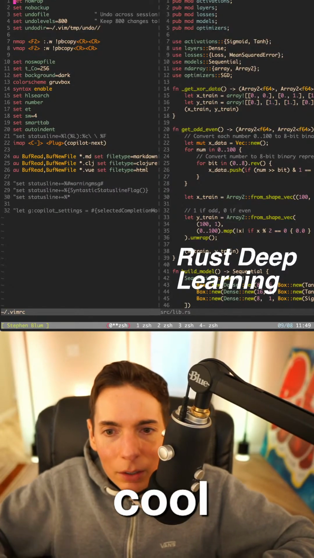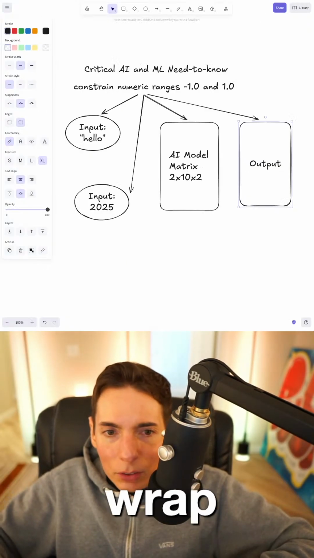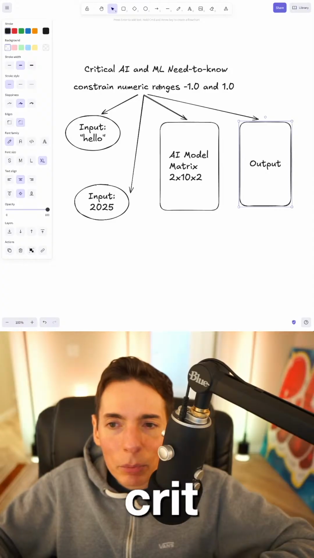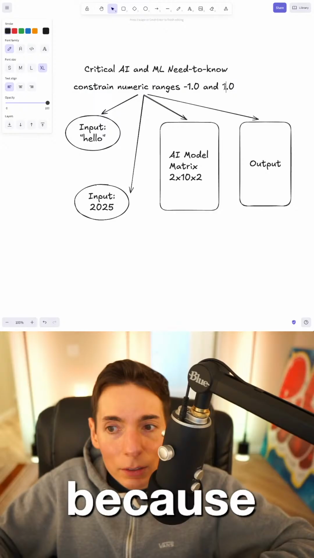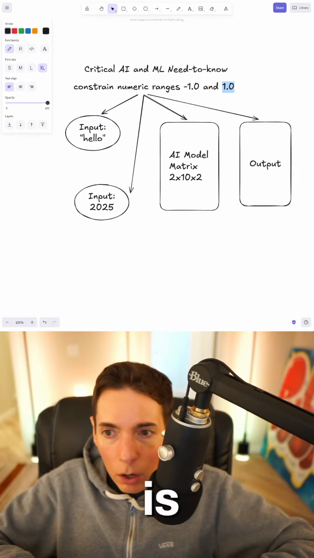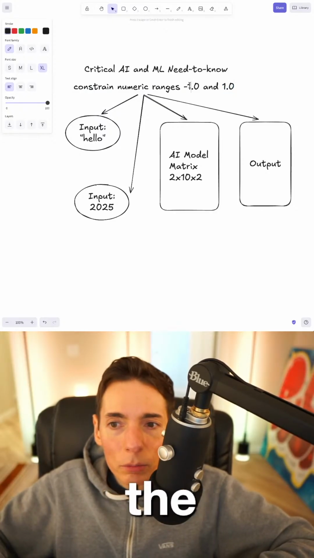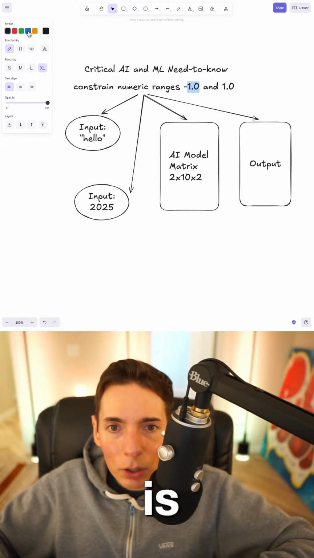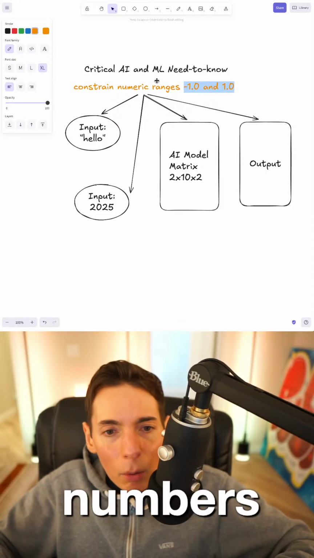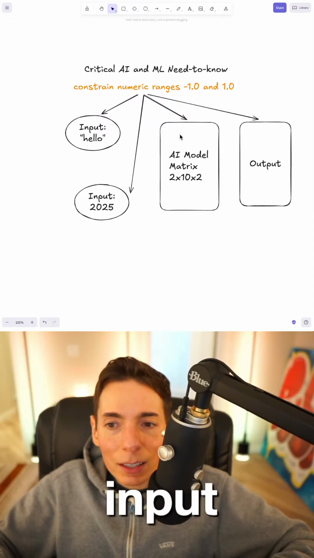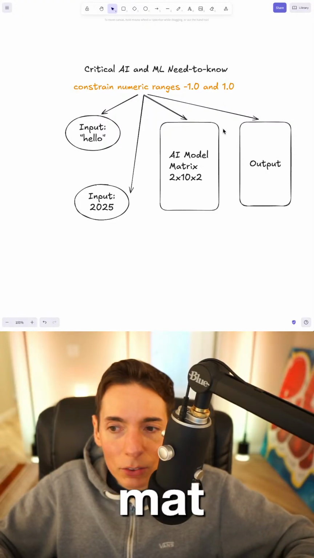All right, so just going to wrap up this idea. Critical is to keep all items in the range between -1 and +1. You want to do that because this is the whole point of all the math. All the math right here is because of these numbers. This is critical. You need it to be these numbers: input, output, and the matrix itself, the weights.